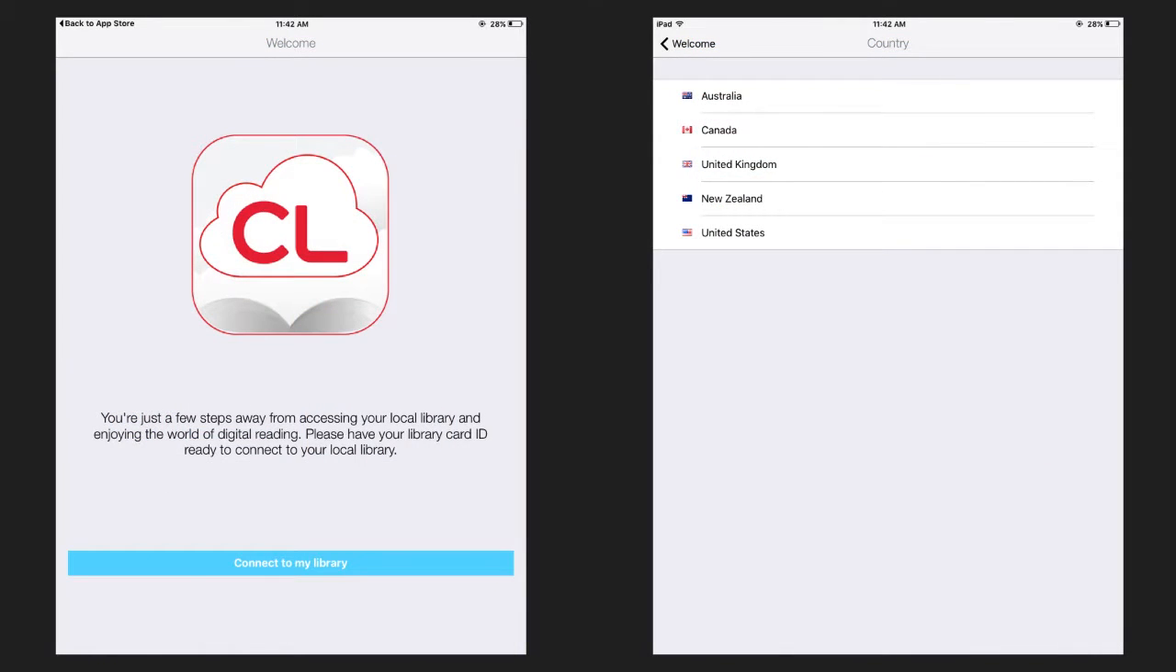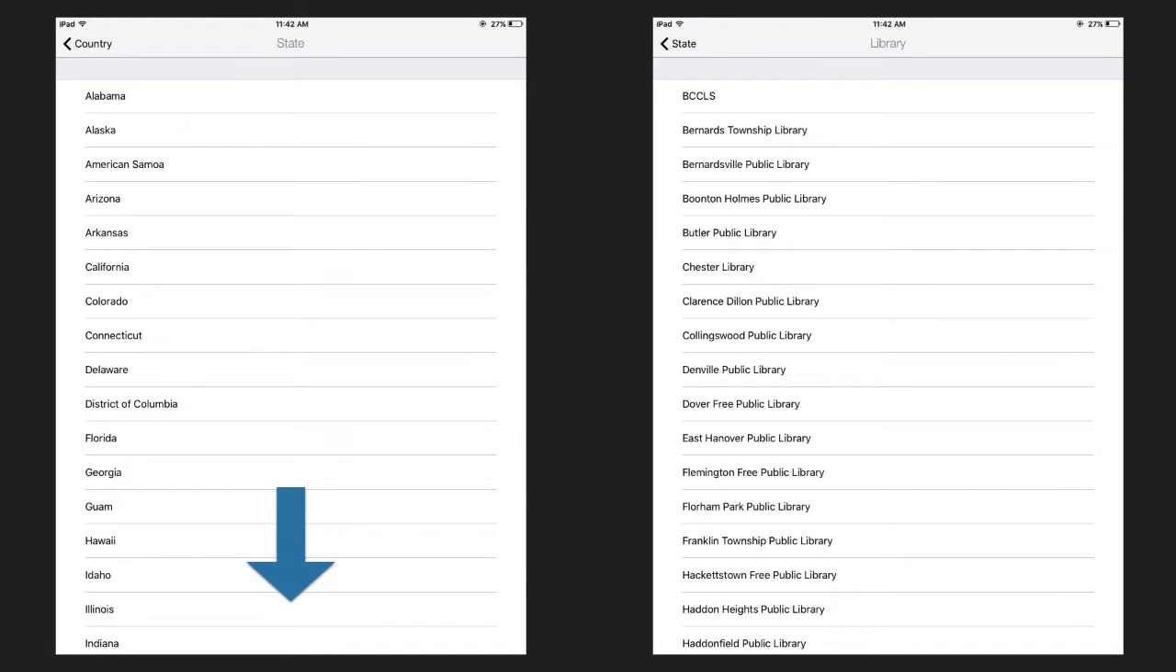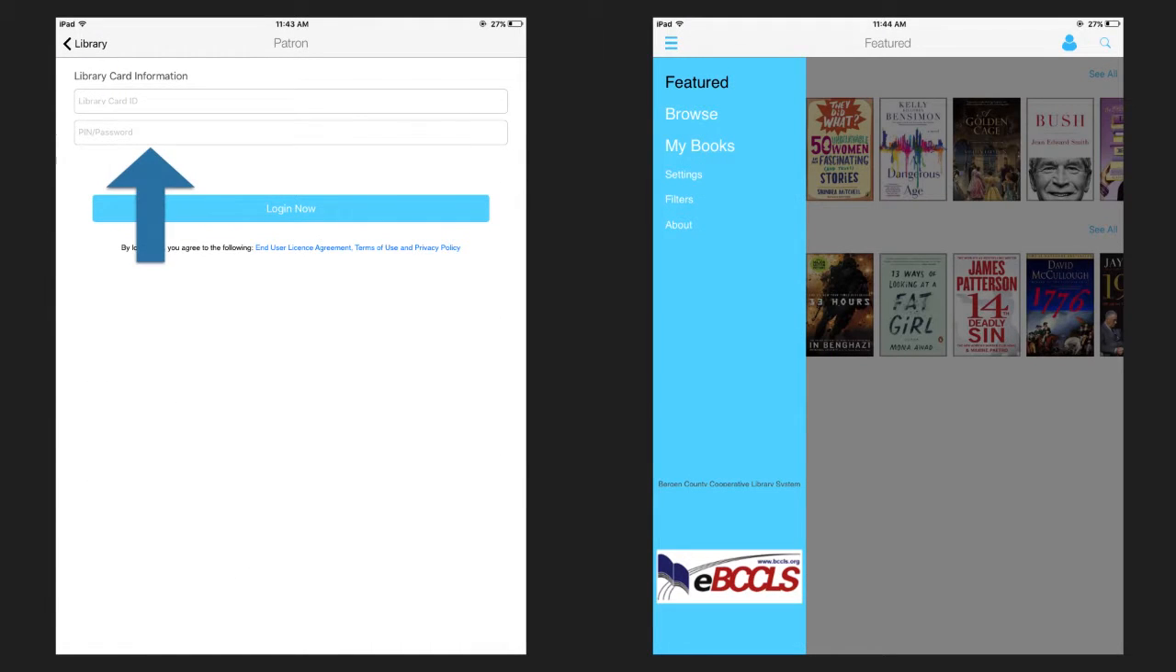Now you will see the Cloud Library homepage. Click on Connect to My Library, then select United States. Scroll down to select New Jersey from the list of states, then select BCCLS as the library. Enter your library card number and password, then hit Login. Now you're good to go and can begin exploring Cloud Library. Let's click on Browse and pick out an ebook to check out.